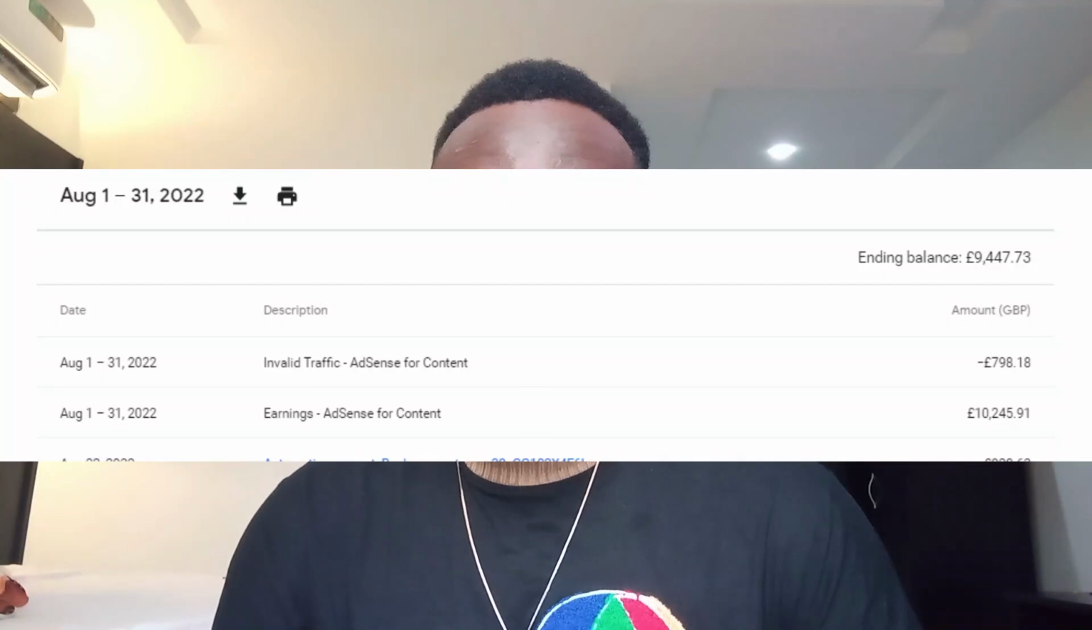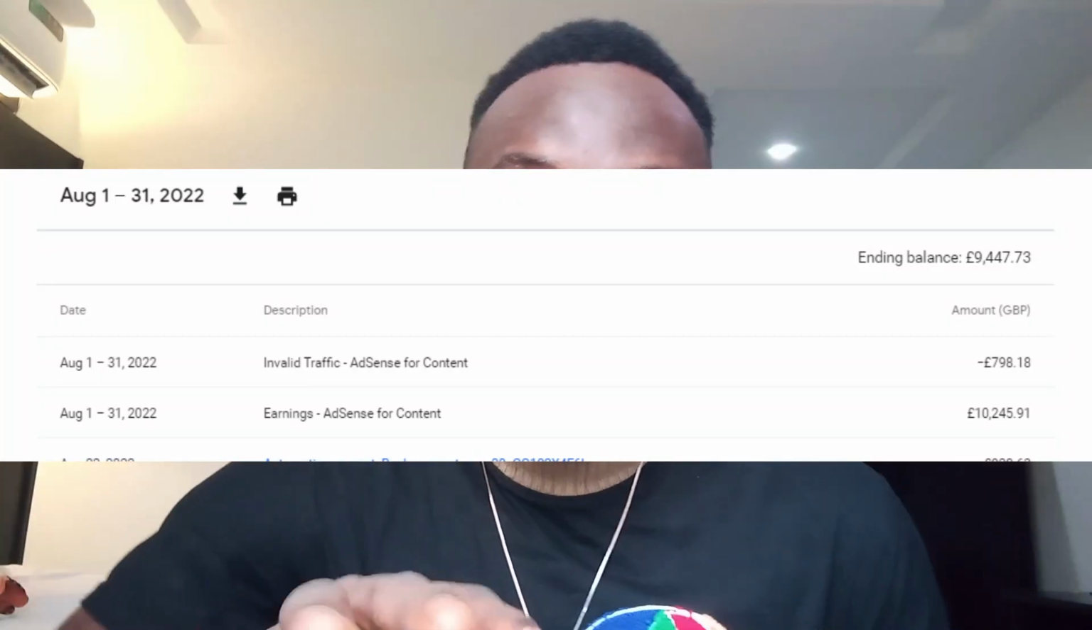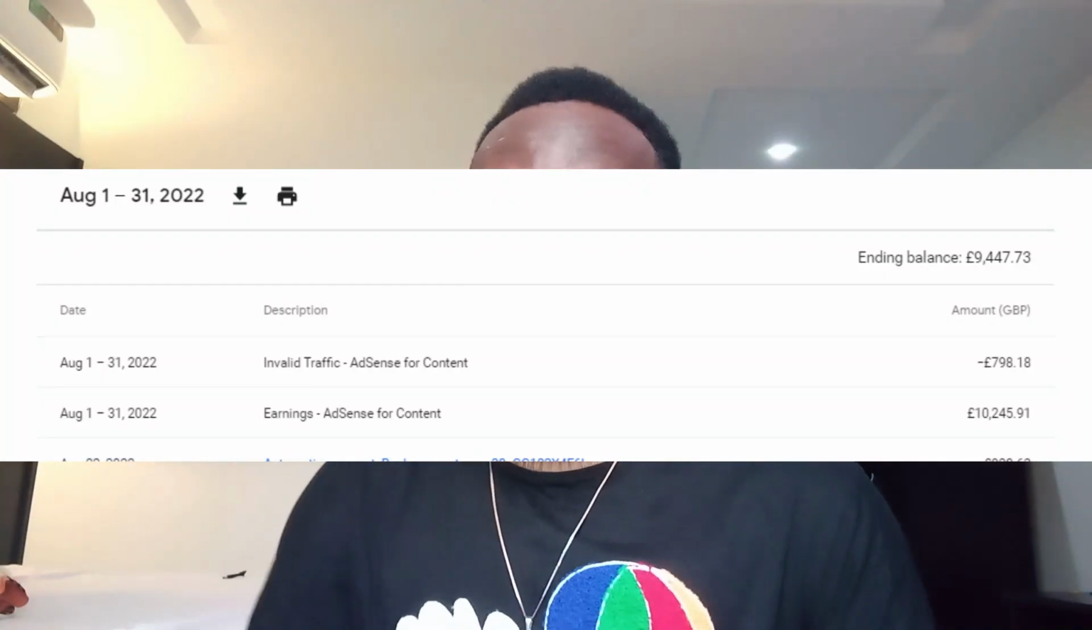So you can actually use it if you're getting massive organic traffic, or even if you're not getting massive organic traffic, you can actually use it, but you should limit the number of ads that show on your site to avoid invalid activities. So I'm going to show you guys the number of pounds that was deducted on my account, and that's because of invalid activities. A whopping £800 was deducted from my account because of invalid activity.